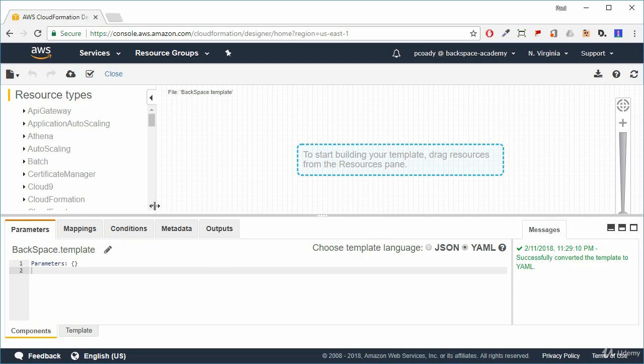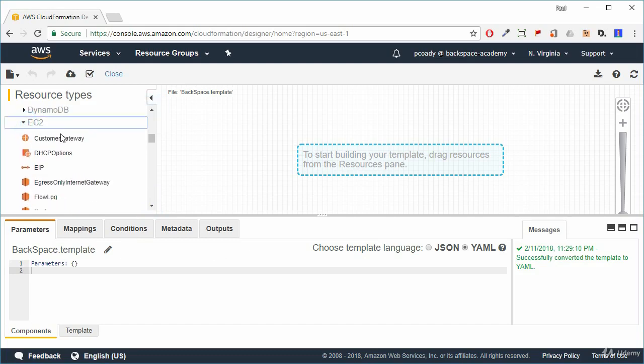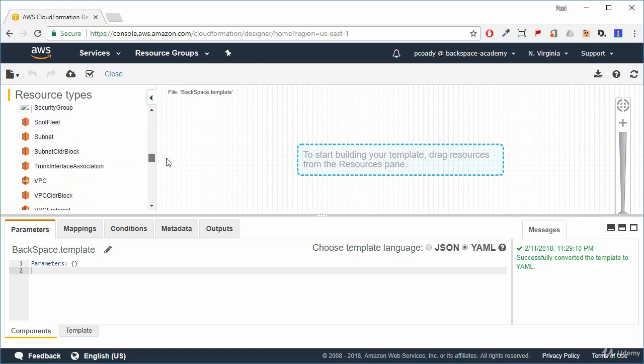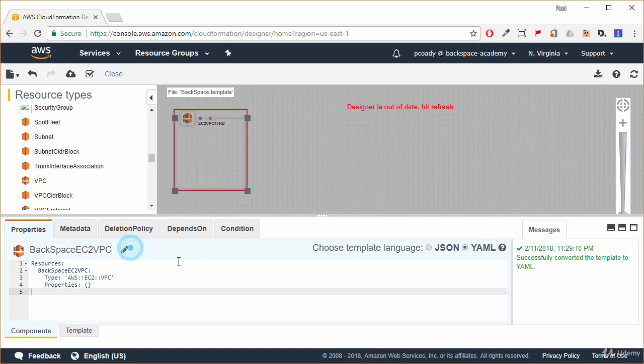Okay, so all of the resources that we're going to be using will be located in the EC2 section. So we just scroll down till we get to EC2 and expand that. The first thing we're going to start with is a VPC. So scroll down to VPC and we'll drag that onto the canvas. There you can see it's given it a name, EC2 VPC and some other characters. We want to give it a more understandable name. So we'll get rid of the extra characters at the end there and just call it Backspace EC2 VPC, and we'll save that.